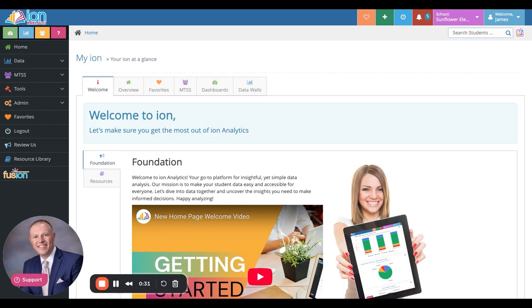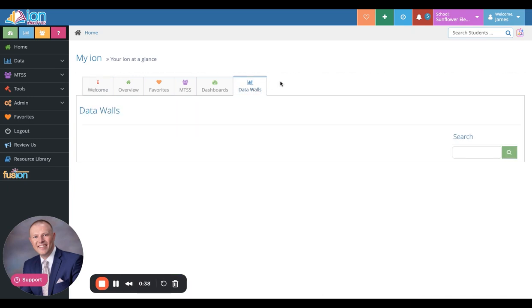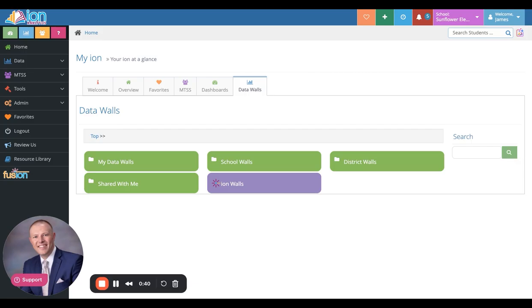And so when you log into iOn, you can navigate to data walls by clicking this icon at the top that says data walls. A couple of things to know when you are navigating these. You have not created any data walls. Your school has probably created very few. So most of your navigation today is going to be in the district walls folder. That's the number one question we get when people are asking, like, I can't see anything. It's because they navigated to the My Data Walls folder when they needed to navigate to the district walls.